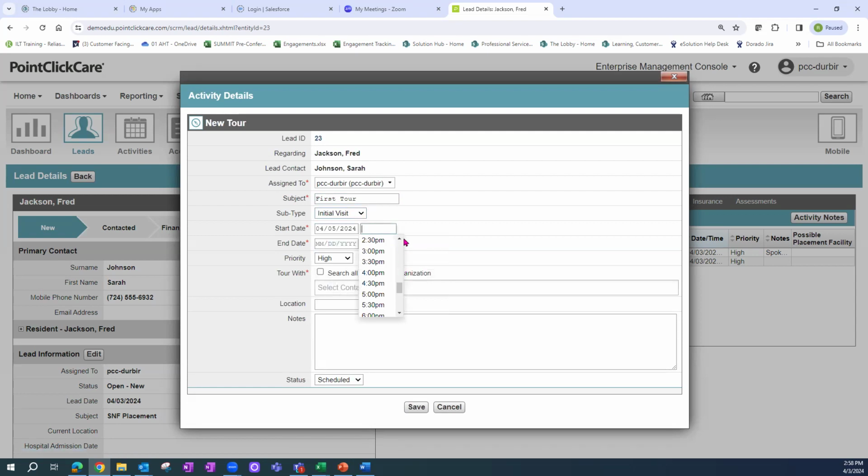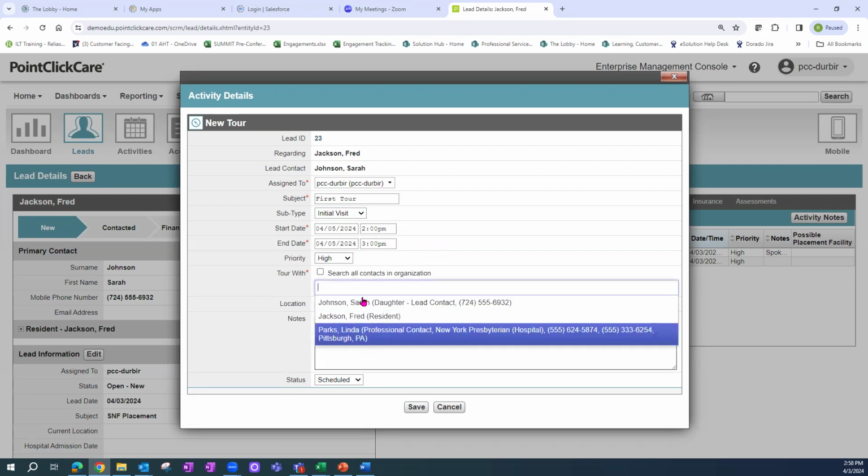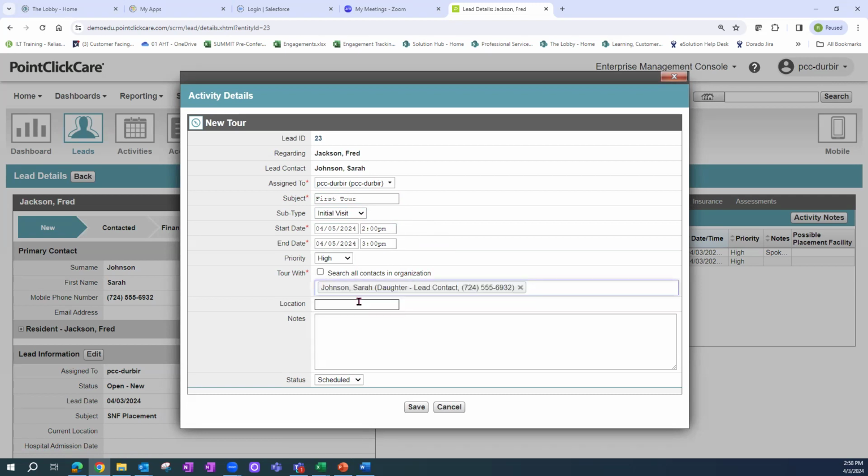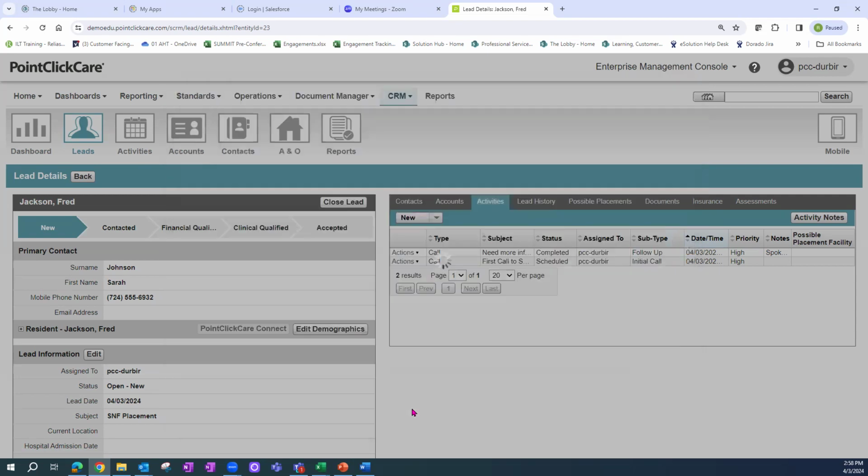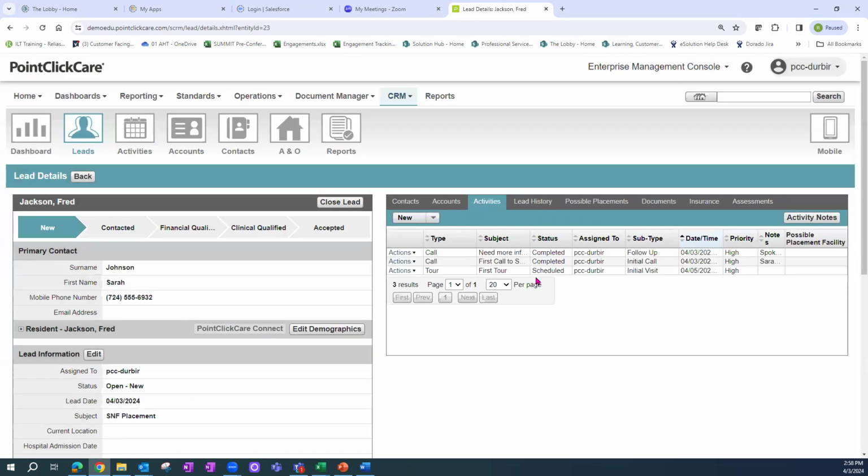Now, the system only lets you pick half an hour increments, so you can't say 2:15. You have to pick 2:30. But again, who's coming to tour? Sarah is. And I have it as scheduled. So notice I'm taking credit for everything that I do.